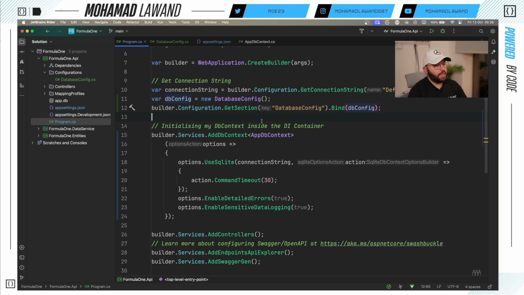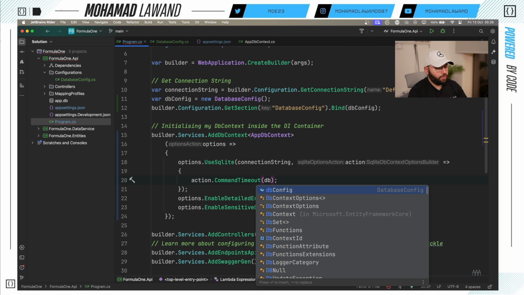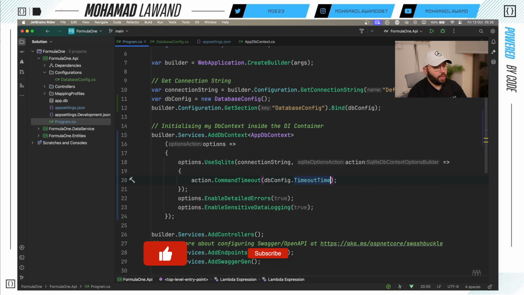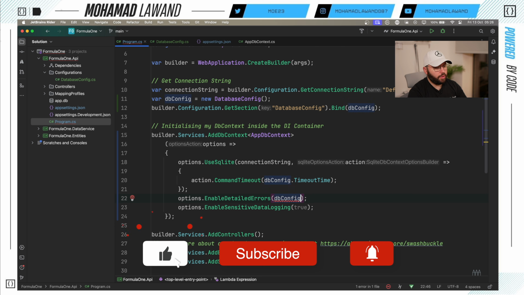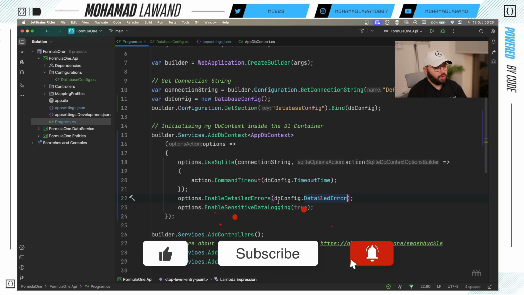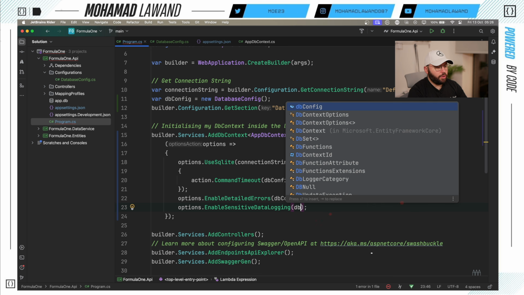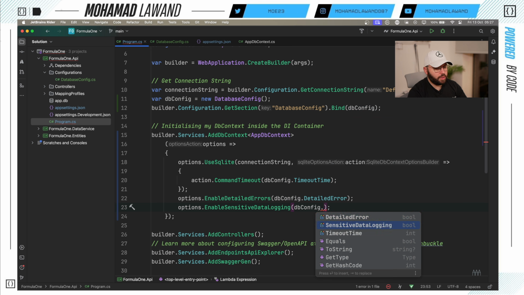And what I'm doing basically here is I'm creating an empty instance of my configuration, and then I'm telling my builder that it needs to go into the configuration, get the value inside this section, and bind this data, whatever exists, to this object. So now whenever I want to access this value, I can go directly to dbConfig, and I can put dbConfig.Timeout, I'll get the value, dbConfig.DetailedError, and dbConfig.SensitiveDataLogging.